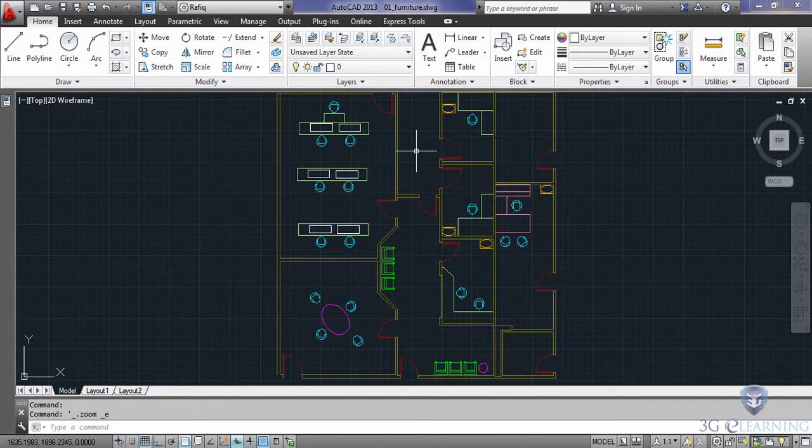Now, this line work was not copied into this file. It was linked using an external reference. In fact, if I hover over the line work, we can see that it's referenced. By referencing this geometry, anytime the architect makes changes to the floor plan file, those changes will also be reflected in this drawing. Let's demonstrate that.